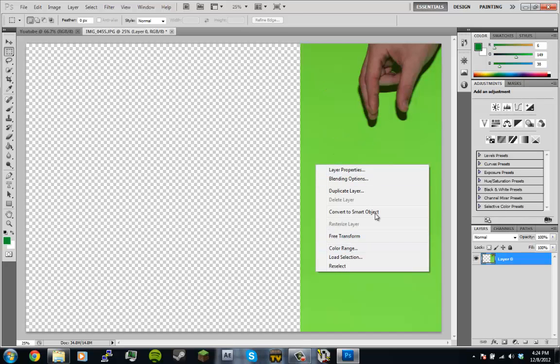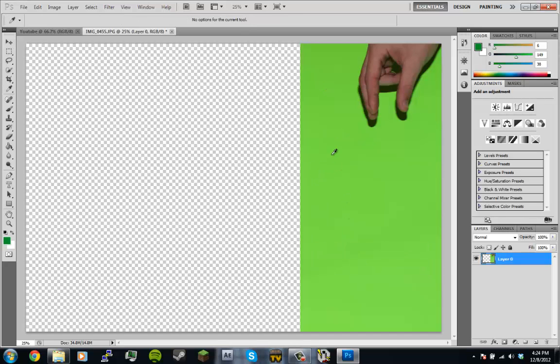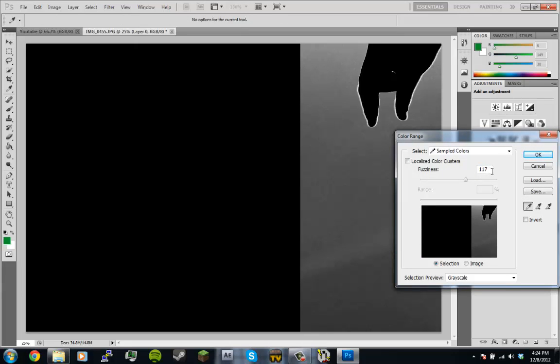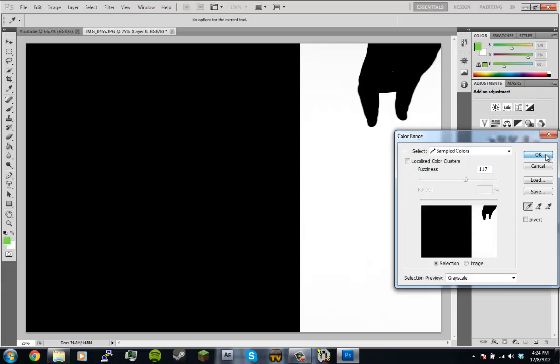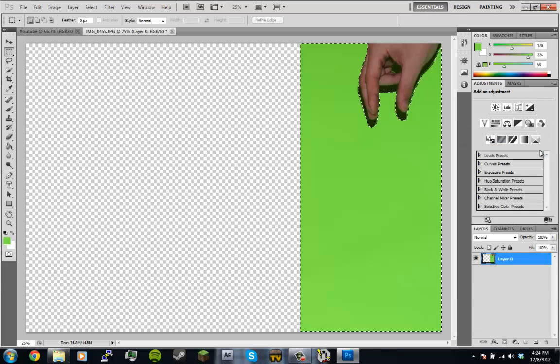Then you're gonna right click on the green space, wherever, color range. I always keep mine about 117 unless you have like a professional thing for it. So then you're gonna click OK, and then it'll select it.